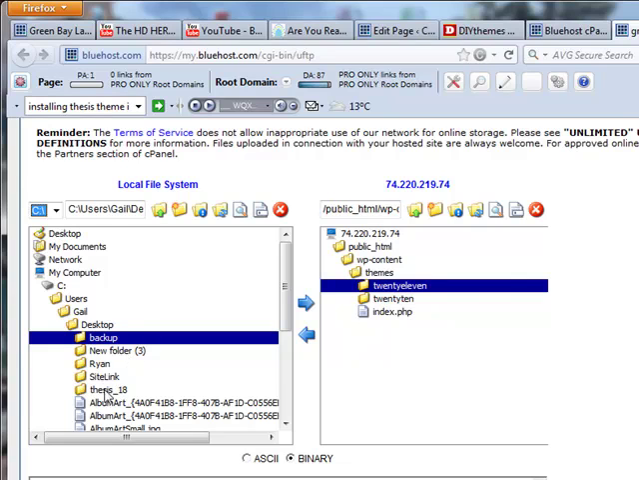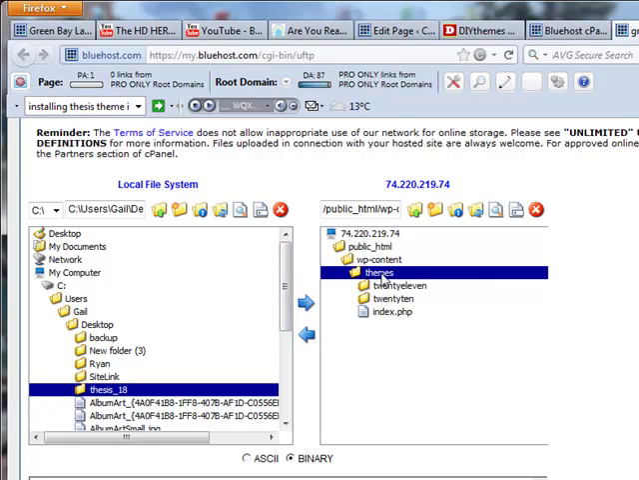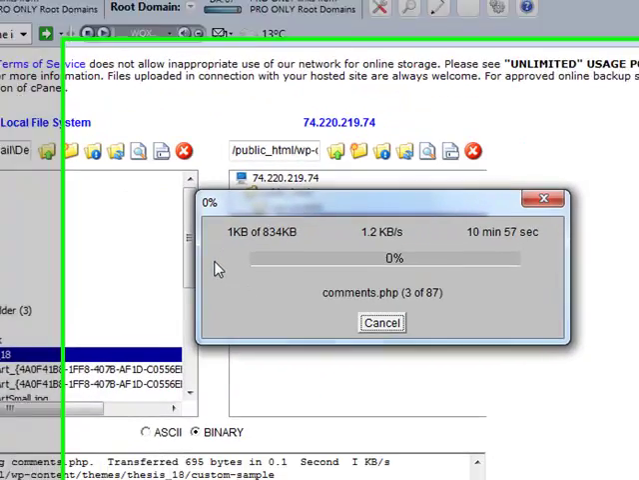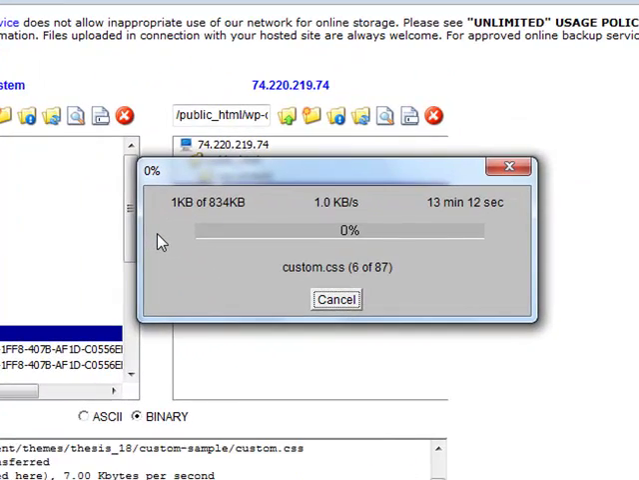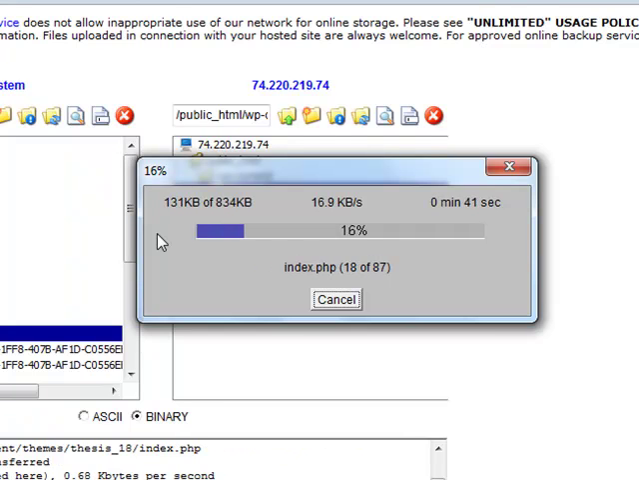Okay. And then we're simply going to take Thesis. We're going to select it here. And we're going to click the arrow over here so that it goes into themes. And then it'll start transferring. So this will take a little while depending on the load of your computer. I'm just going to cut this out and get back with you when it's loaded.